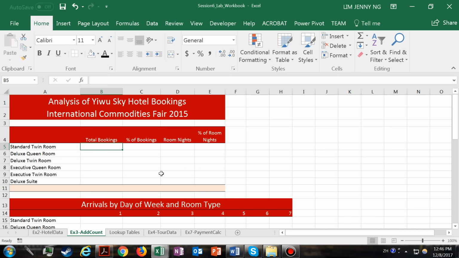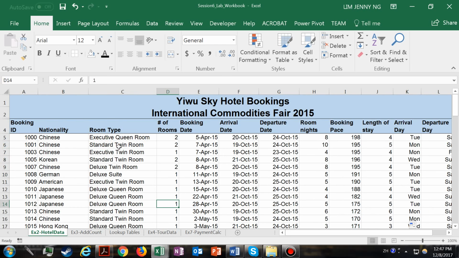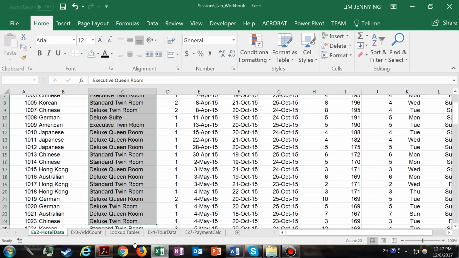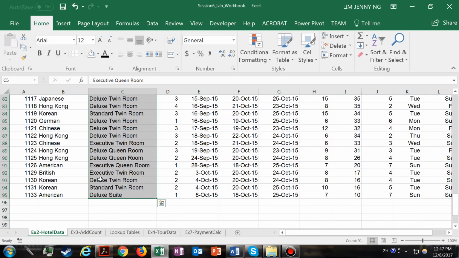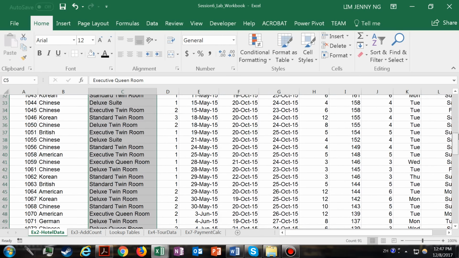So for this calculation, we're going to use a function called COUNTIF because for total bookings, we just need to count how many bookings we got for standard twin room. And the way COUNTIF works is we're just going to count how many times each room type appeared in this range, which is C5 to C95. So this is the range that we want to count.